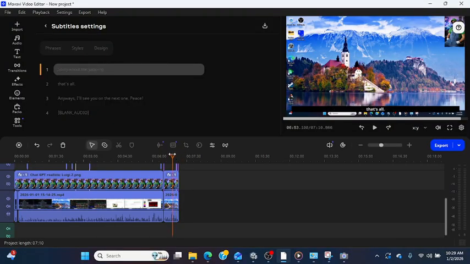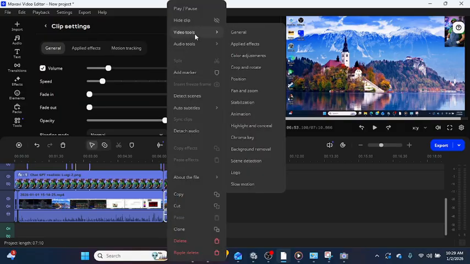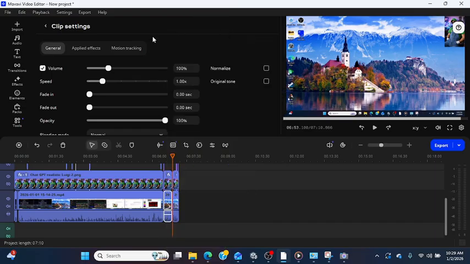So that's all. Okay. Yeah, right here. This is where I'm gonna cut it. What you're gonna want to do is right click it. I should also slice this. What you're gonna want to do is right click this and go to video tools, general, and speed it up just a little bit.